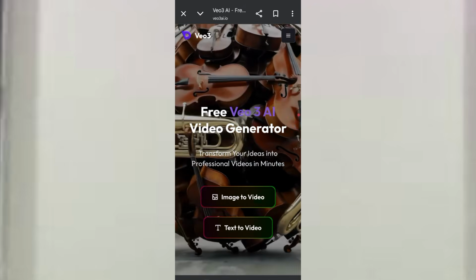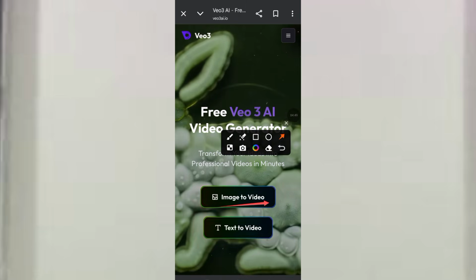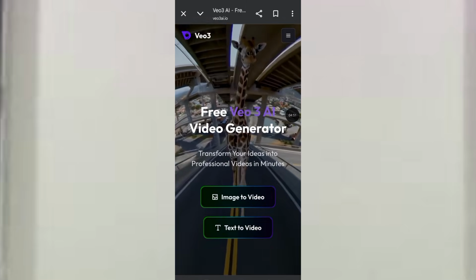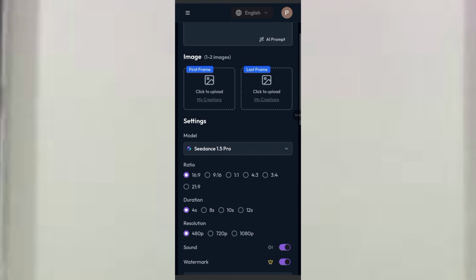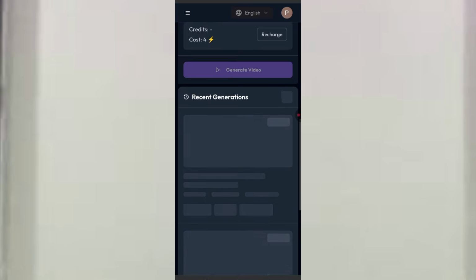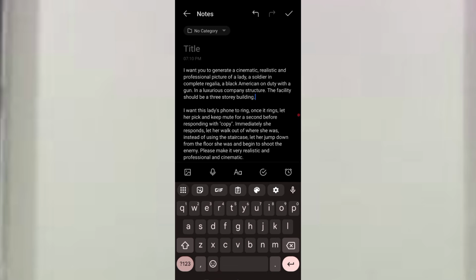So at this point, I'll go ahead and click on image to video because we have our image already. As I click on image to video, it brought me to this interface. This is the interface you should have. So at this point, all I will do is bring in my prompt. Here it says prompt, you have to describe what you want your video to do or say. So I'll go ahead and minimize. I'll come here and copy my prompt.